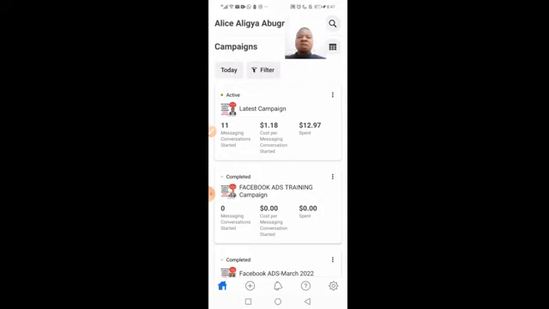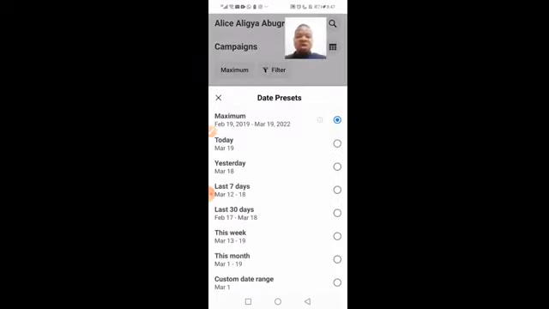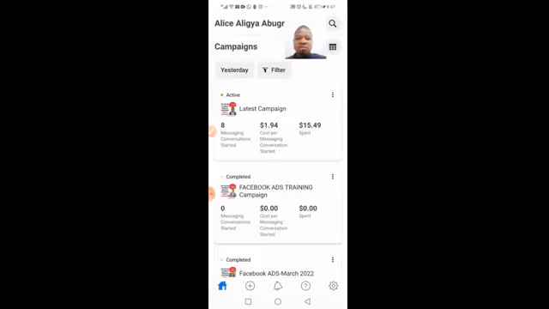If you want to see the maximum amount I spent on it, you will click on maximum, and you see that I spent $144.73. If I want to check my performance for yesterday, I'll click on yesterday, and you see that yesterday the cost per message was 1.94. So yesterday, on average, it cost me more for every message than today.